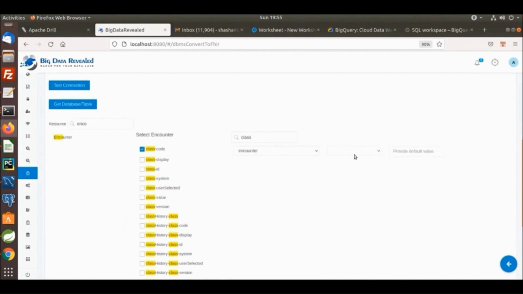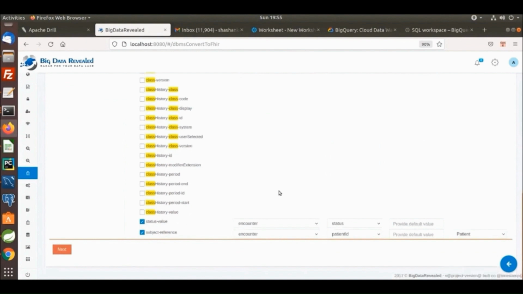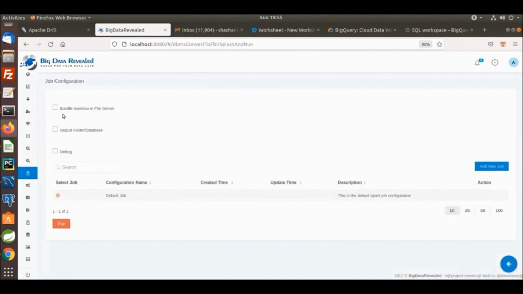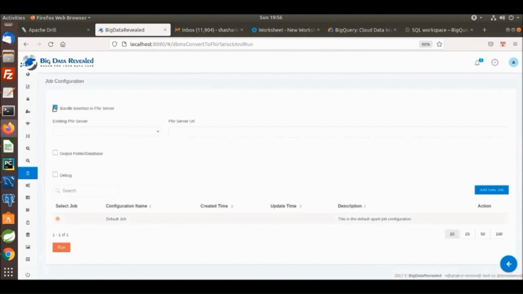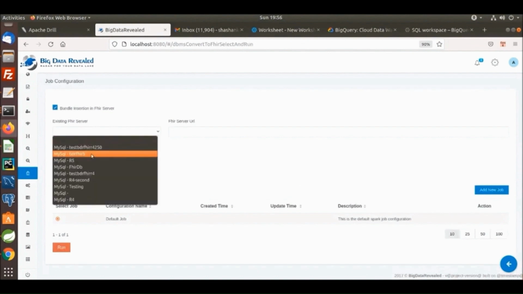Now, let's move on to the key parameters necessary to initiate the actual migration of data into the FHIR repository. Initially, we establish a connection to the FHIR repository based on our column selections from the input source.